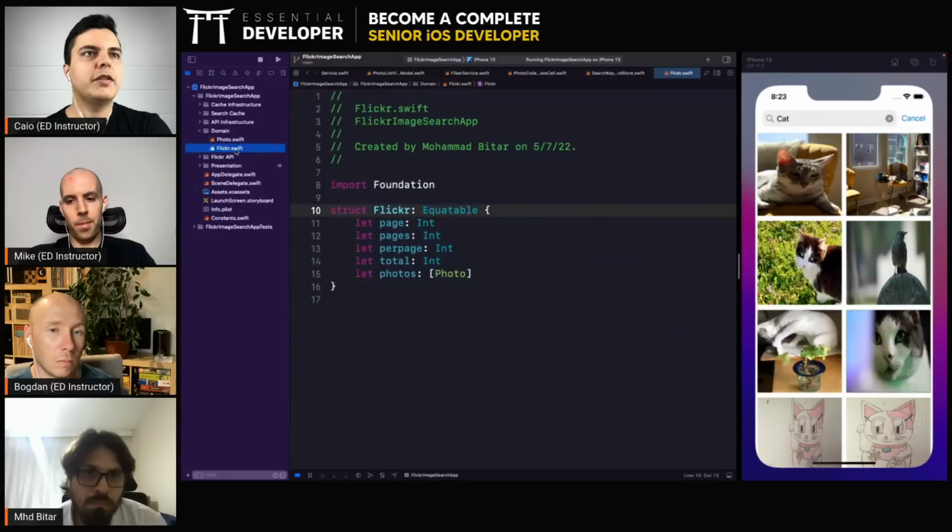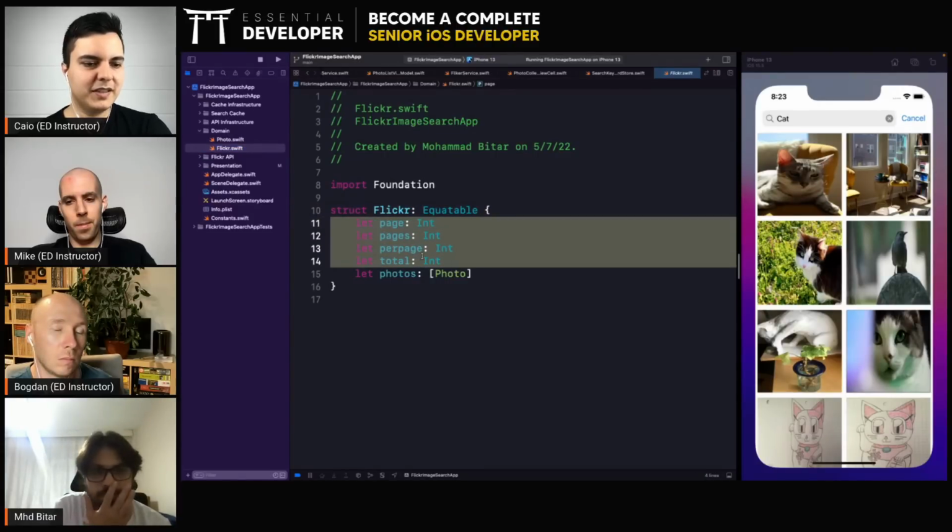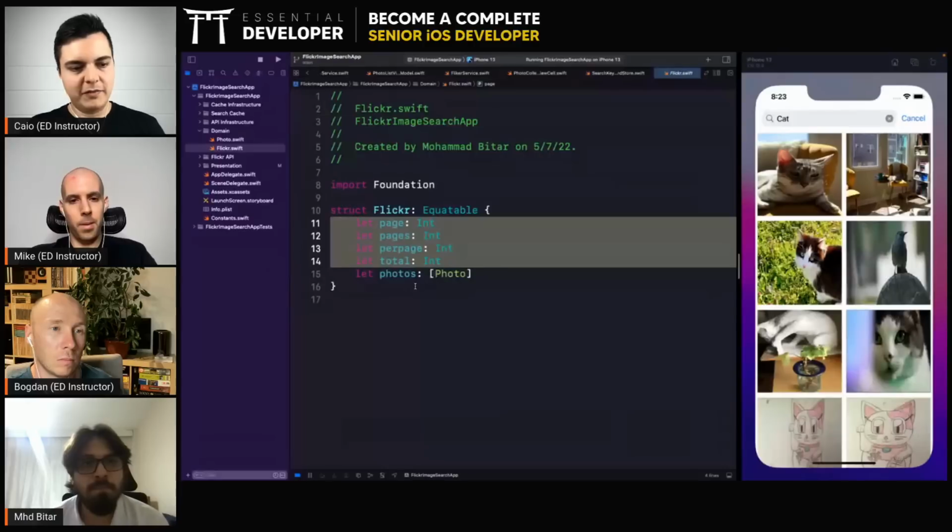The domain, try to decouple from a specific service if you think it's going to be beneficial. Instead of Flickr, it could be just a page. Although it will still mimic pretty much the Flickr names here, maybe think of a more generic way. You have two representations, like the Flickr response that then you can transform into a generic app response.